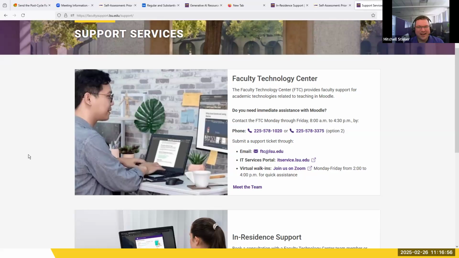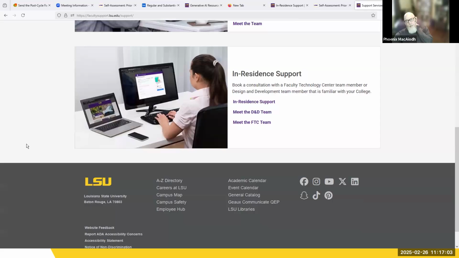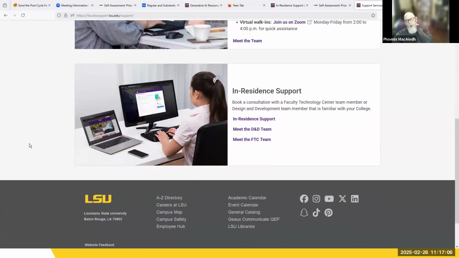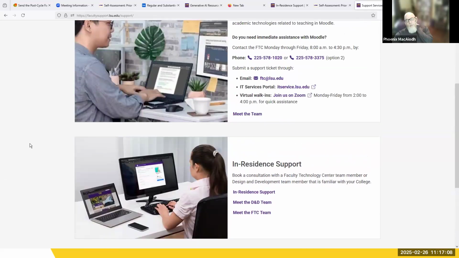Let me just mention one thing real quick. As you see, if you move near the bottom of our contact information, you'll see the FTC contact information. There's one that says virtual walk-ins. On business days from 2 to 4 p.m., we have someone sitting in a Zoom session, ready to take questions. So if you feel like you need to be able to share a screen so that we can really see what's going on versus just a phone call, we have someone in there every business day that we are open from 2 to 4 p.m.